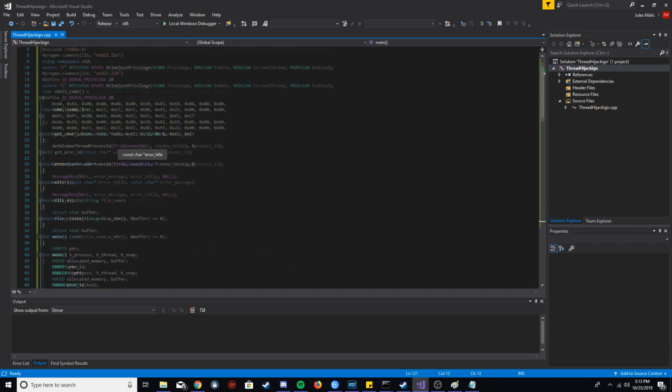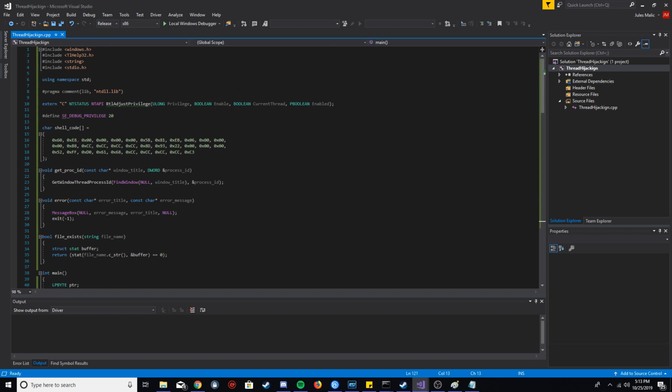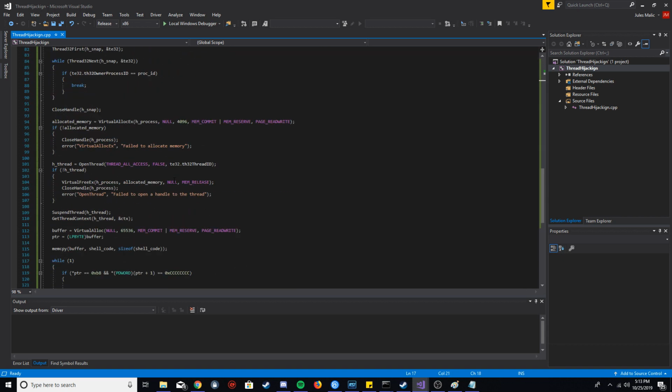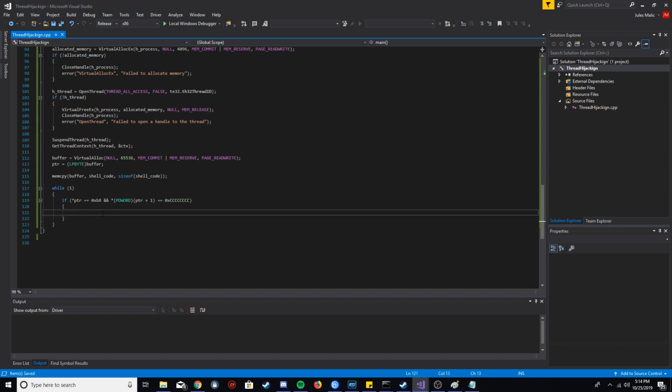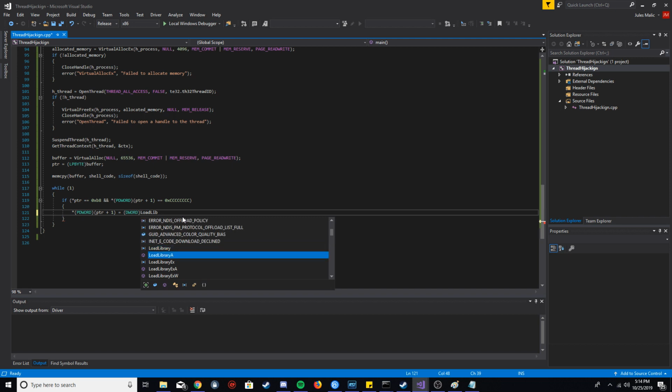So if you look at the shellcode up here, we're checking for the byte 0xb8. You scan through and find it here, and then we go plus 1 and check if it equals the 0xcc placeholder. And if we found that, then we're going to change it to the address of LoadLibraryA. We're going to make it equal to the address of LoadLibraryA.